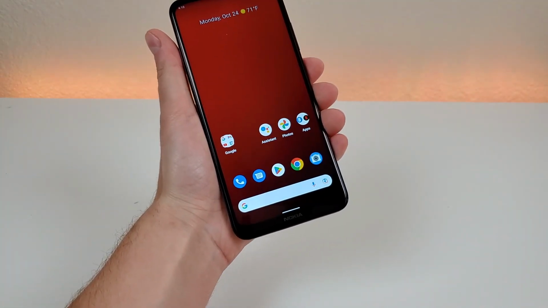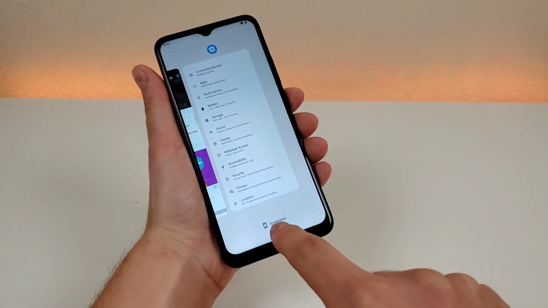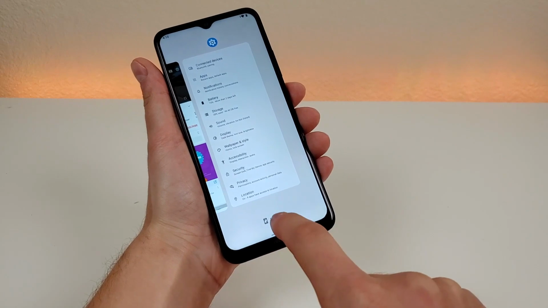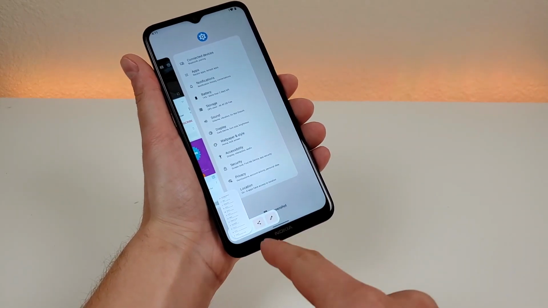But another way to take a screenshot is to simply swipe partially up here to go to your recent apps. And you'll see an option right there that says screenshot. So if you tap on that, it also will take a screenshot, and you have those same sharing and editing options.